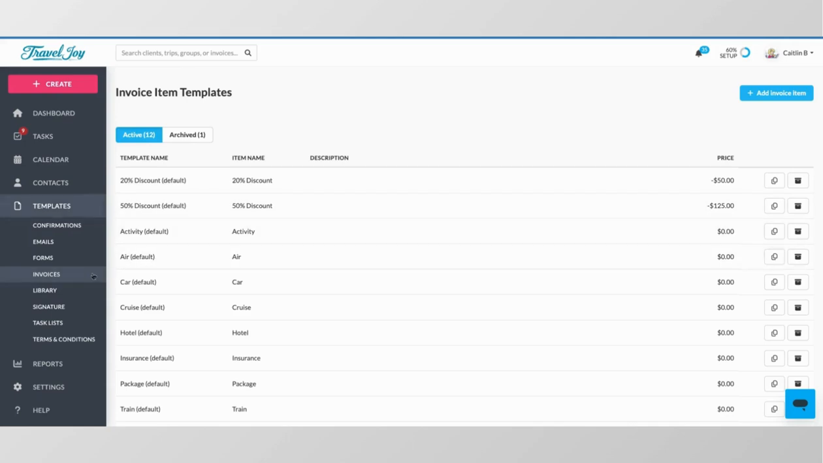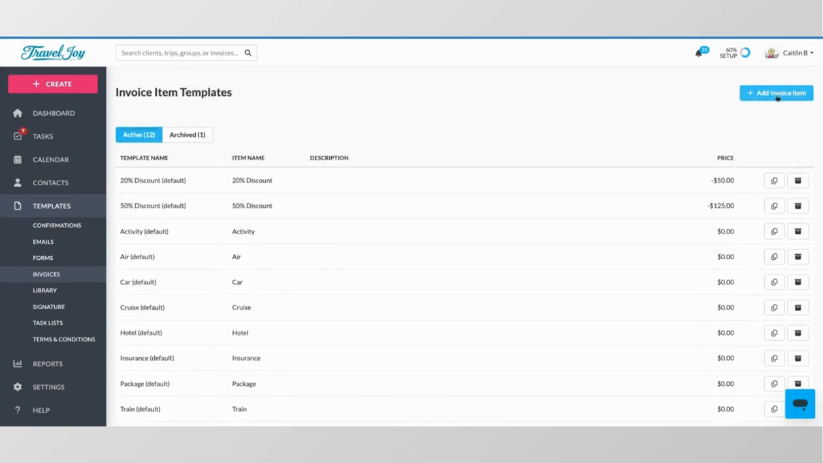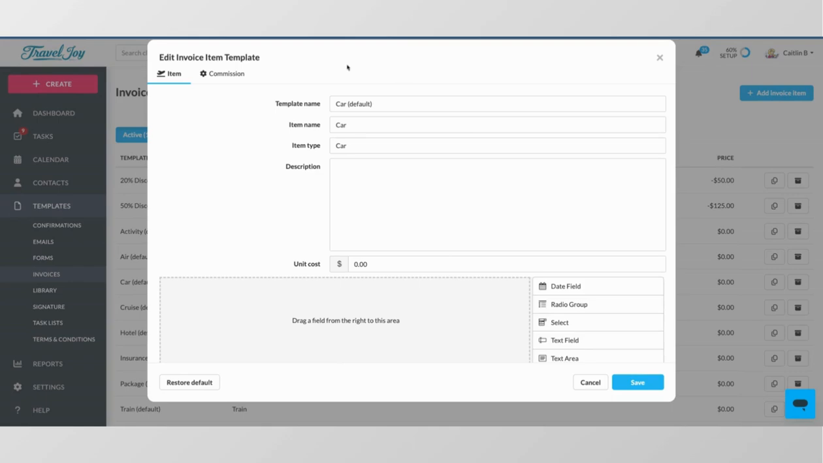The Invoices tab is going to allow us to create or customize invoice items that we can then use on invoices within our clients' trips. These invoice items come with a lot of defaults, or you can create your own at the top right-hand corner of the screen. If you click into any of the default invoice items to edit it, you'll see the fields that you can add details into so that these are already pre-populated when you are building the invoice within your client's trip.